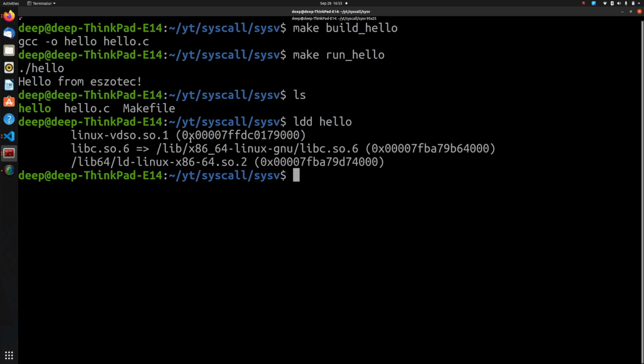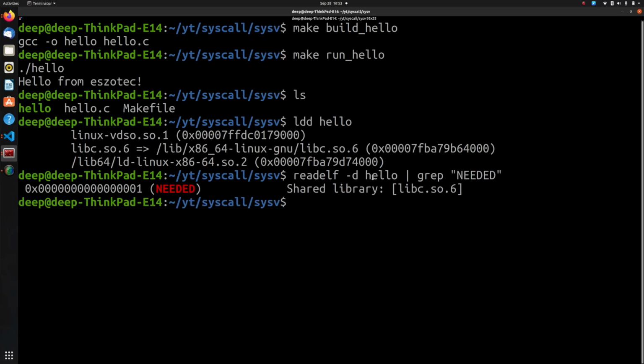Another way to verify this is if we do a readelf. readelf is a pretty handy utility when you are working with the ELF file format. If we do a readelf -d hello, and then grep for something like needed, basically using this -d, we are reading the dynamic section of the ELF file, and what we will find in that section is that it clearly mentions that this program requires libc.so.6 to function, right?